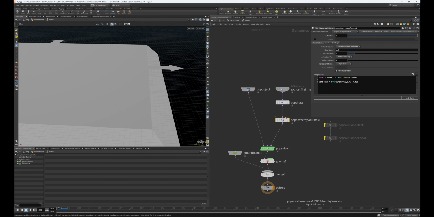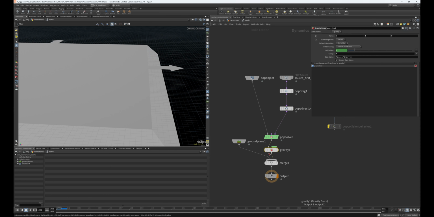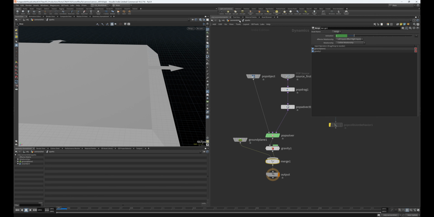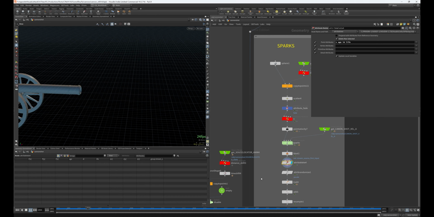But I want to have a different impact of the velocity field. So I'm using VEX here to set a unique randomized blend value. This value will override whatever you have in this parameter here. Then I'm using a gravity of -4. I'm using a simple ground plane as a collision object. And this is how the simulation looks like.